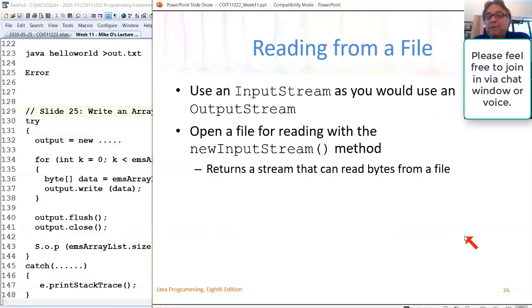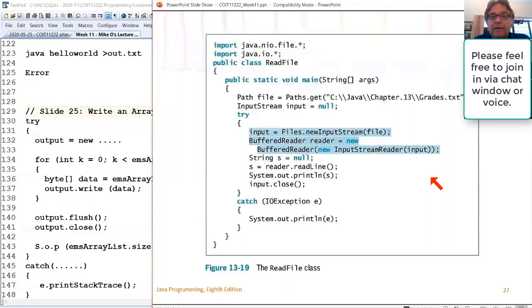So output streams are for writing data to file. Input streams are for reading data from file. So it's InputStream and new InputStream. We're going to look at the same sort of code we just had, but instead of output stream, now it's going to be input stream. And we're going to read the file back in. So a Path object again called file, link to our file, InputStream input equals null, input equals Files.newInputStream(file).